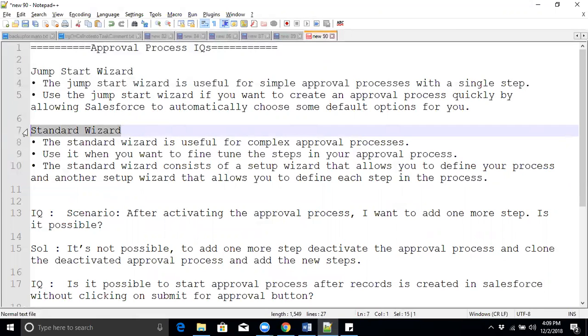For example, if we need multiple levels of approvers, first we go to the AM, then to the manager, then to the CEO. Like this, for higher approvals, we need to create multiple steps in the approval process. That time we will go for the Standard Setup Wizard, so this is a complex approval process. If you want to create a complex approval process, we go for the Standard Setup Wizard. If you want to create a normal single-step approval process, we go for the Jumpstart Wizard. That is the main difference between these two.